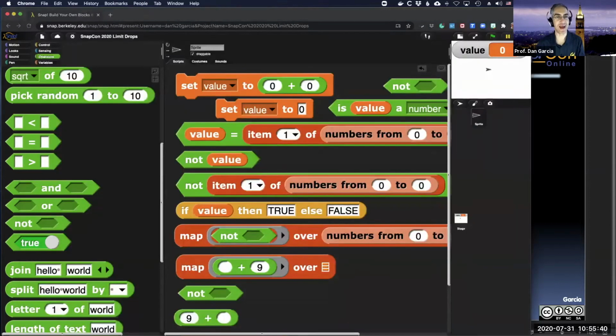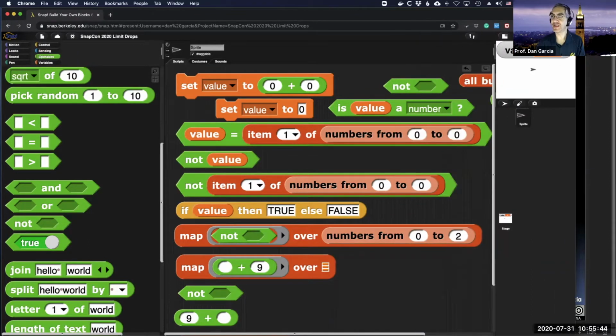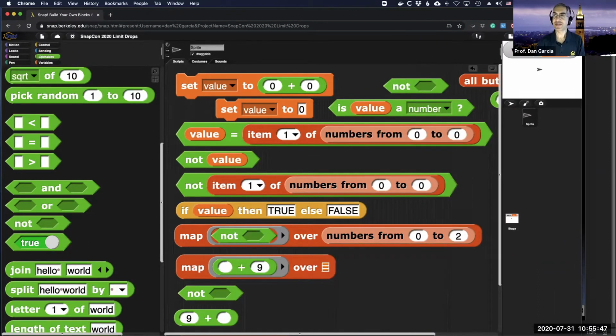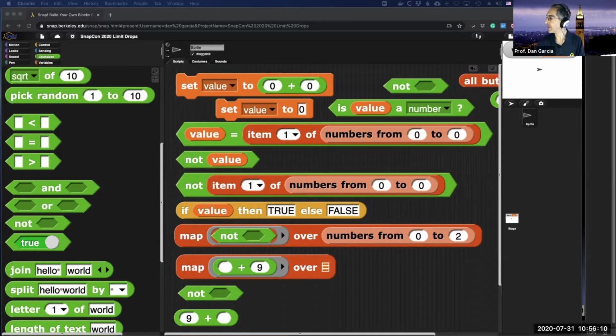So here is Snap. I first want to show you an interesting feature about Snap. Here's set value to 0. And if I say, if value, then true, otherwise false. So is value true or false? Remember, it's 0. What do you guys think? Everybody in the chat, tell me what you think it'll be. Let's see if we can do a live chat here. Go ahead. Tell me what you think it'll be if I click on that.